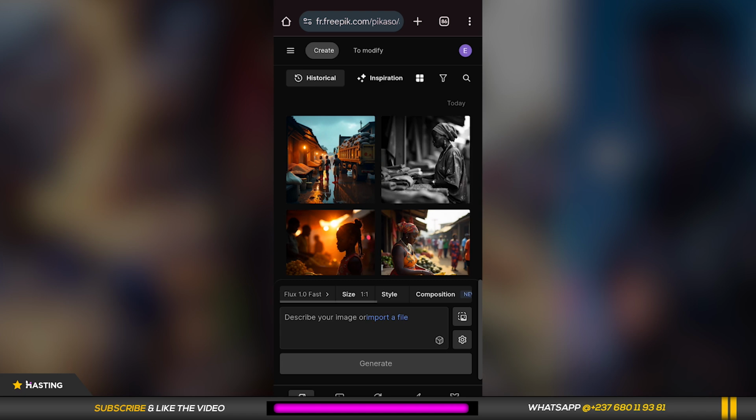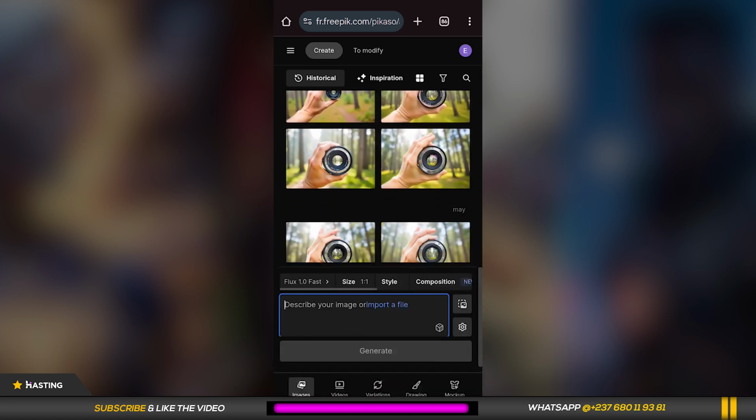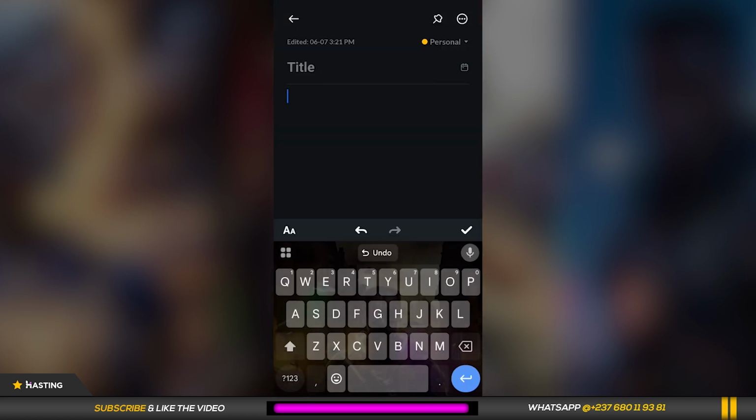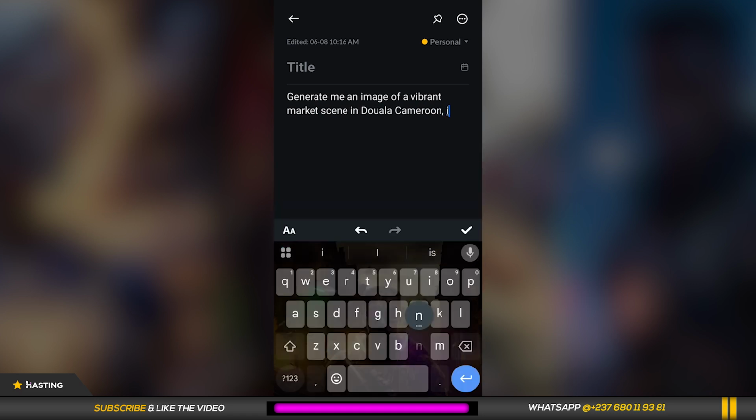right? So over here, this is where you describe the kind of image you want to generate. So click here. So I'm going to head over to my note app on my phone. I'm going to type in my prompt: generate me an image of a vibrant market scene in Douala, Cameroon. In a sunny day. Sunny, let's say, atmosphere.